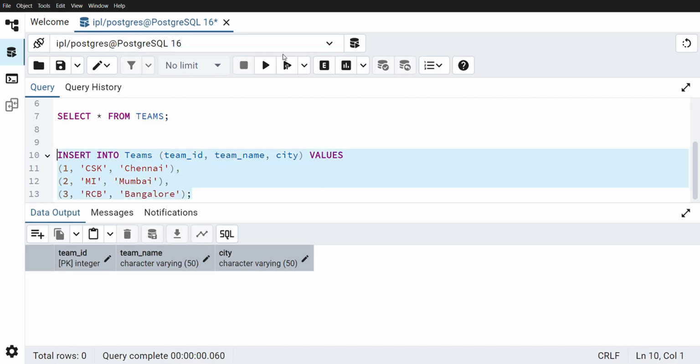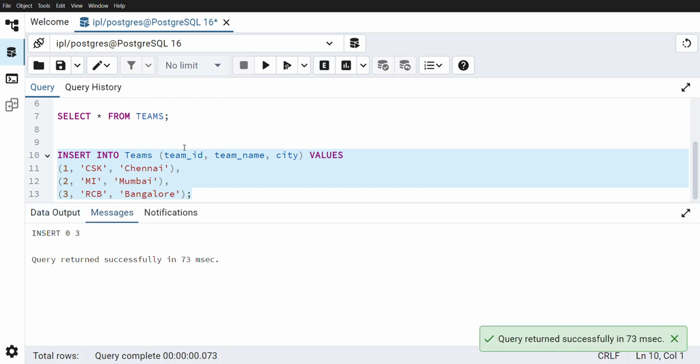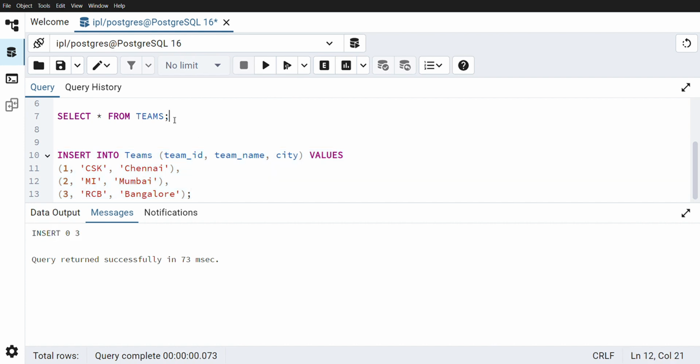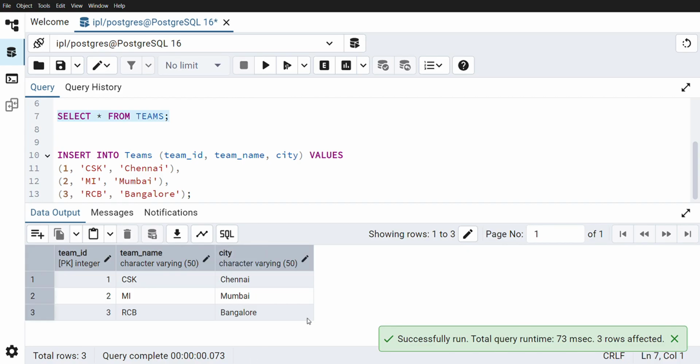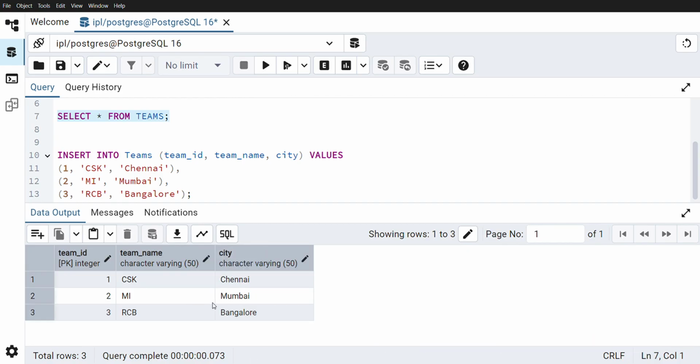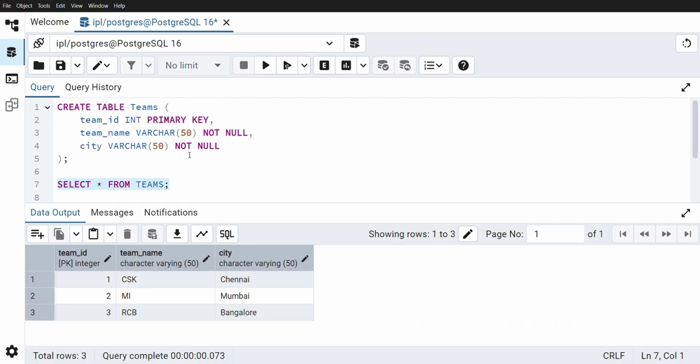So let's select this and execute the query. So we were able to insert 0 to 3 records into it. Now let's try and select. So we have all these records inserted into the table. And there is some meta information about this: this is a primary key integer, and then the team name is a character varying 50, and the city is also a character varying 50. So this is how we can create tables.